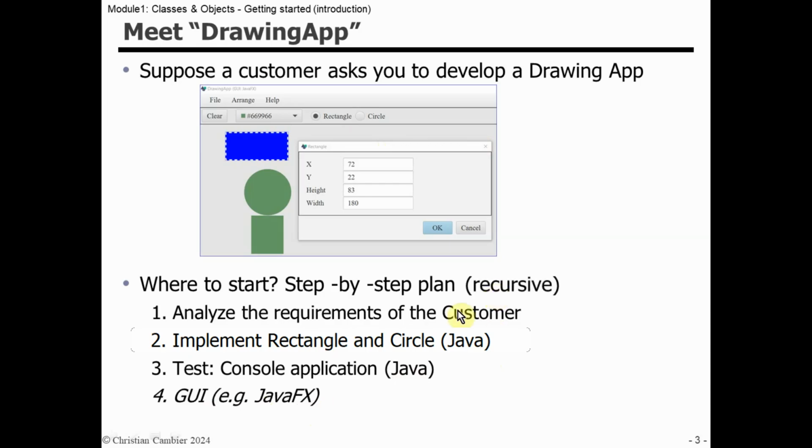Now this is a recursive process. It's not that you perform the analysis only one time, and implement and test it only once in order to create the so-called output products. No, there is a continuous back and forth jumping going on between 1 and 2, 2 and 3, 1 and 3, and so forth.